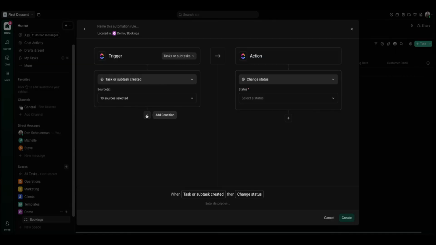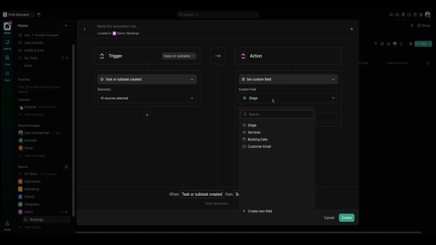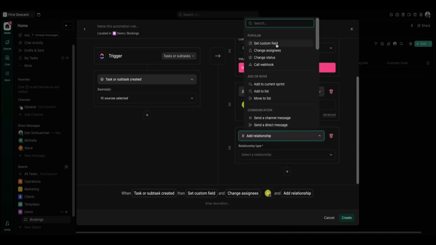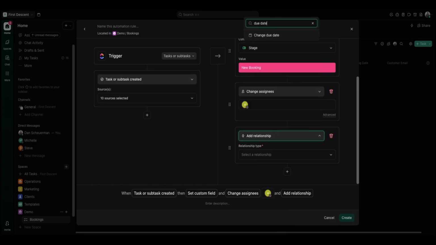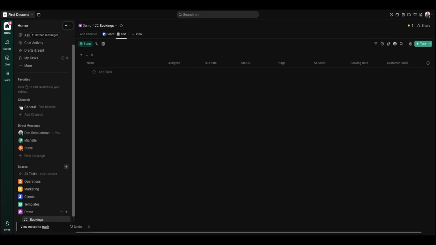So a new task is created. We want to set the custom field, the stage, to new booking, set the assignee to Michelle, and we'll give her a due date of 7 days to complete the booking. So 7 days, these are 7 calendar days after the trigger date. So we'll save that.